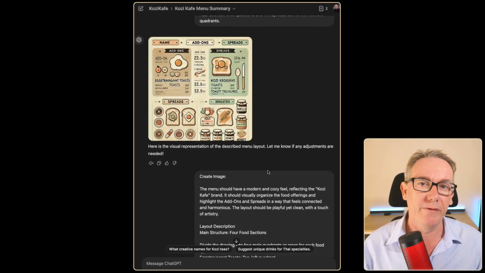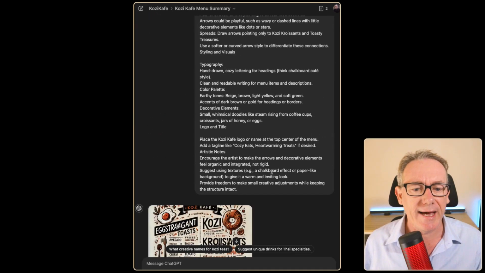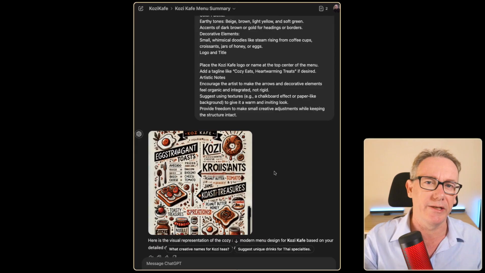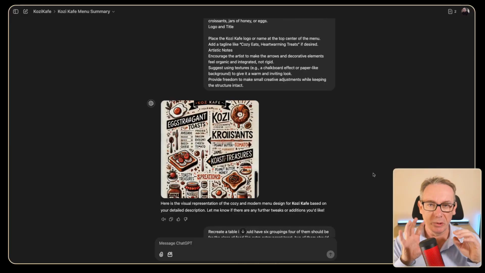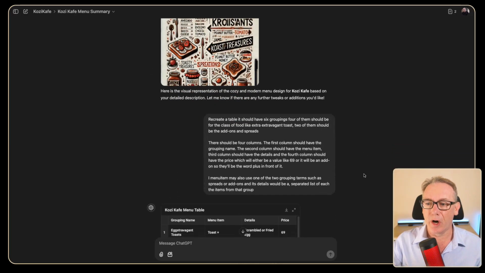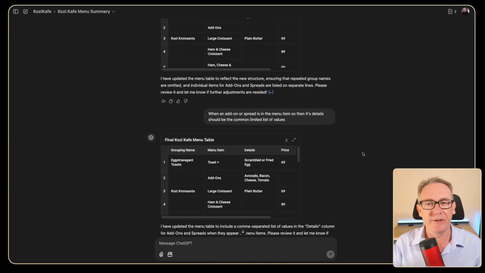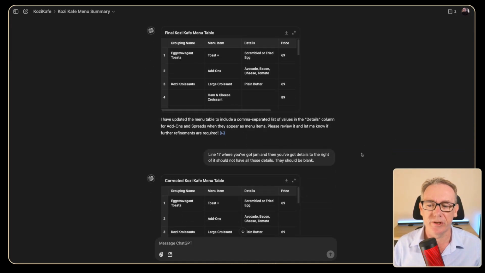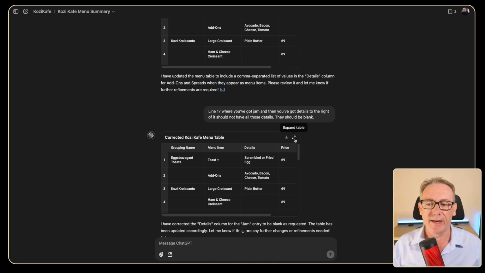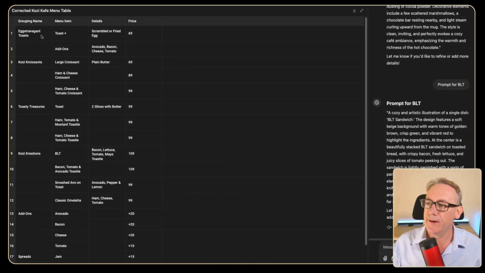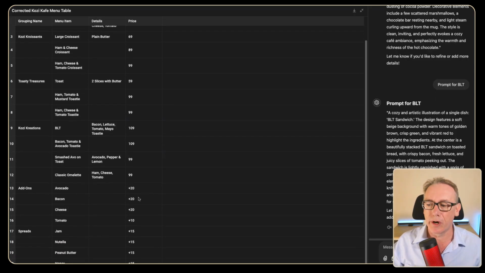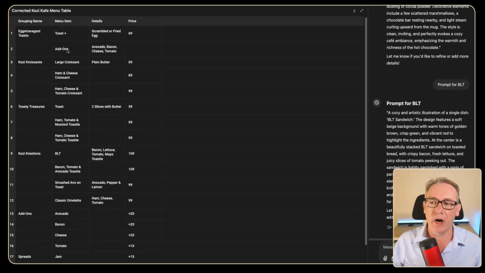Now, the problem with both of these images is that the layout is incorrect, and so let's do something to fix that. So I wanted to have a definitive list of items and their groups, so I've asked it to recreate a table. I've done a couple of additional prompts just to clean things up as we go, and we end up with a tabular format that has all the different groupings of the 4 food types. We've got the add-ons and the spreads, we've got the prices, and we've got all the individual items plus maybe a little bit of extra details.